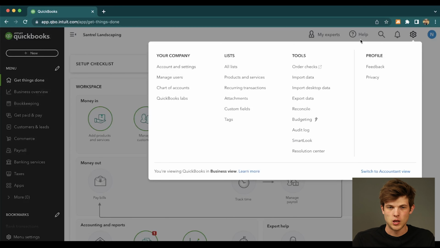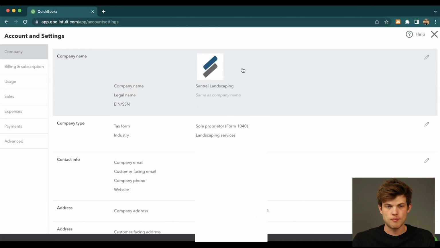Okay, so let's first start off by going up to this upper right corner and clicking on the settings icon. When we do this, we're going to see the option to go to our account and settings. So let's do this first and make sure that everything looks correct. I do recommend that you upload your company logo and company name, because this is going to be important when you send invoices using QuickBooks. If you don't have your logo on there, then you won't have the logo on the invoice that you send to your customers. It just overall looks more professional, and it's pretty easy to click on this and upload a logo very quickly.